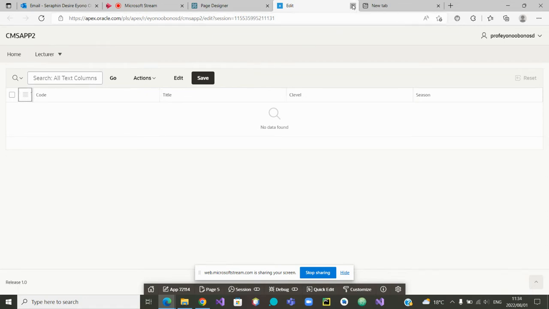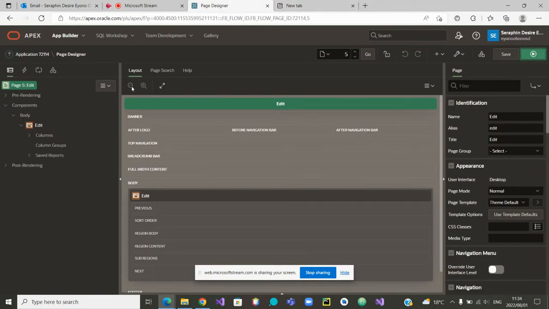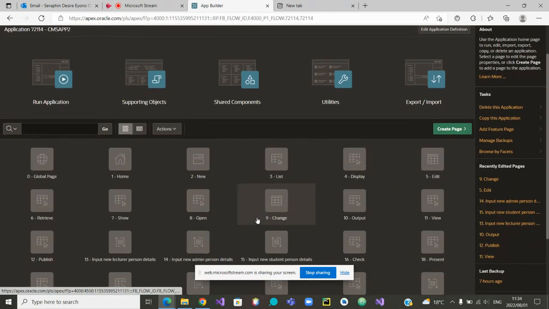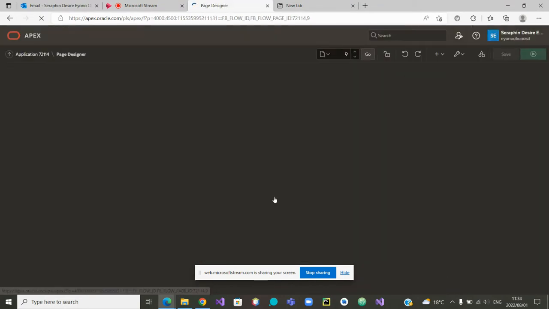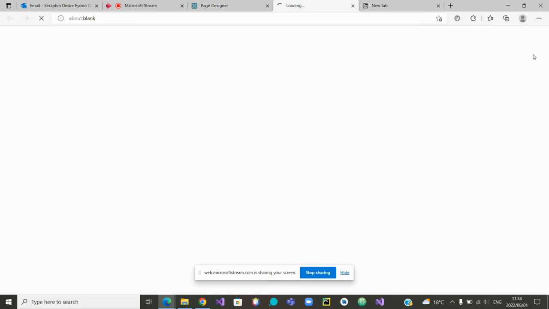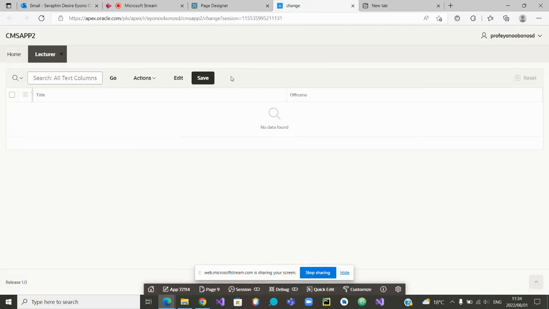So if I close it in that edit and I go back, I'm going to look for a similar page. This is edit. A similar one is change. If I go to change and I run it, you will see that also here is only save and there is nothing else. So sometimes you'll see here add rows. I made something to make it disappear. How did I make the add rows disappear?